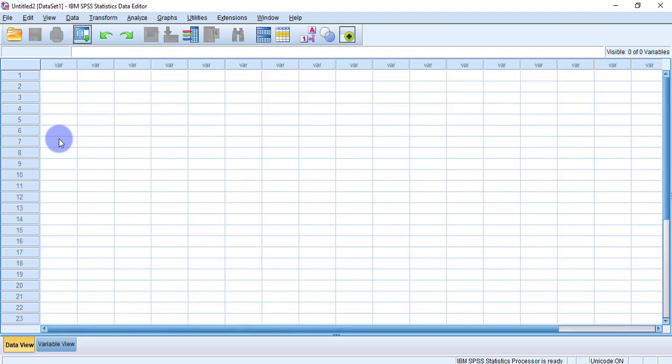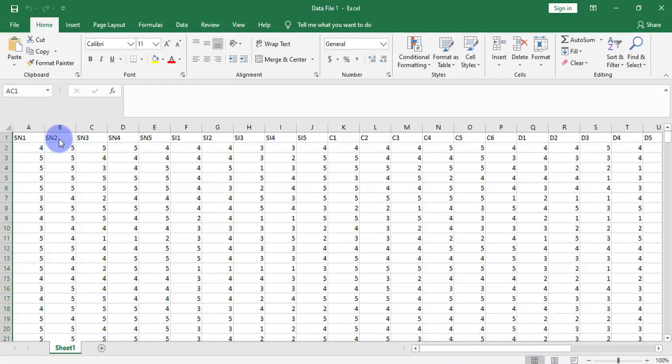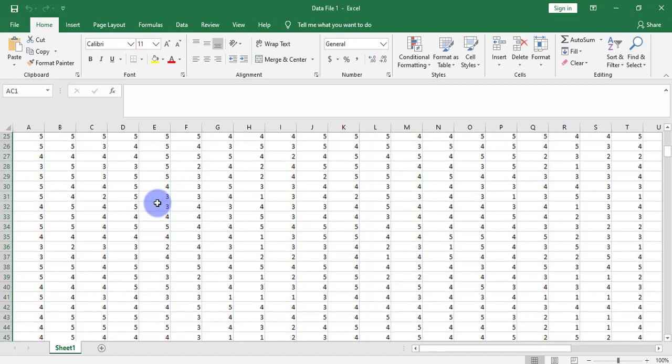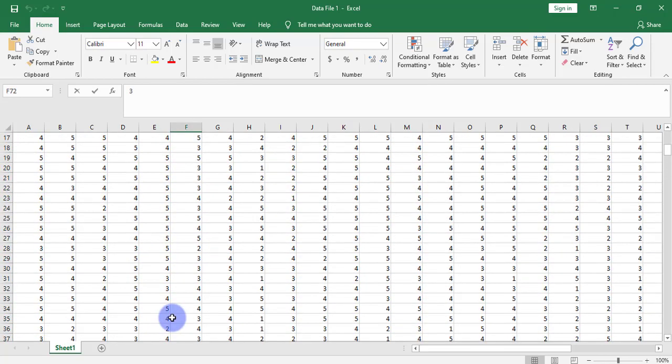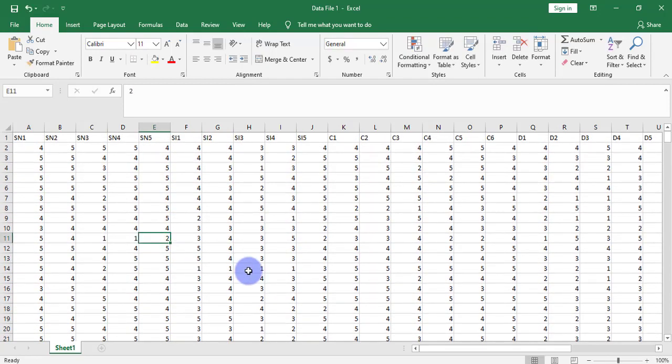Now in the last part, we will learn how we can import an external file into SPSS. Suppose I have already created a spreadsheet in Excel format. This is the data I have collected from my respondents, and now I just want to import this Excel file, this external file, into SPSS. So let's see how we can import the external file.